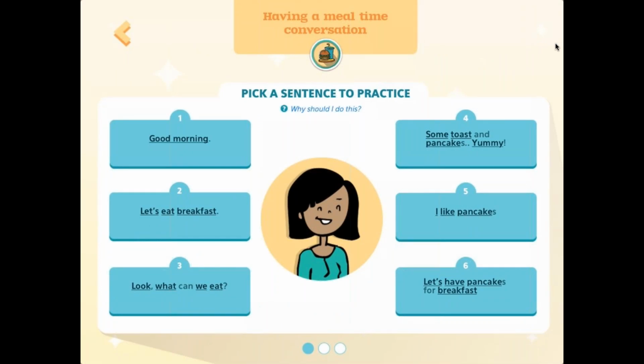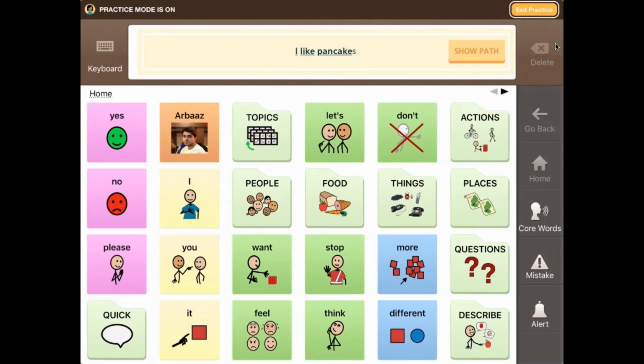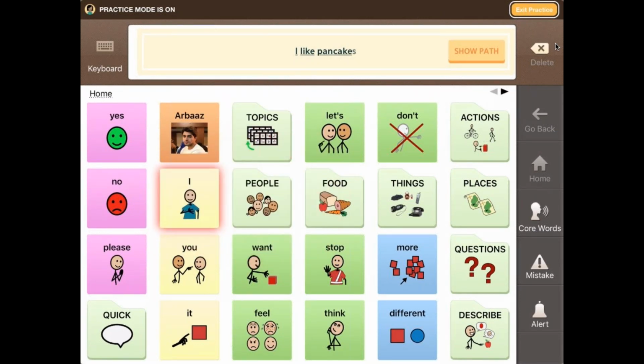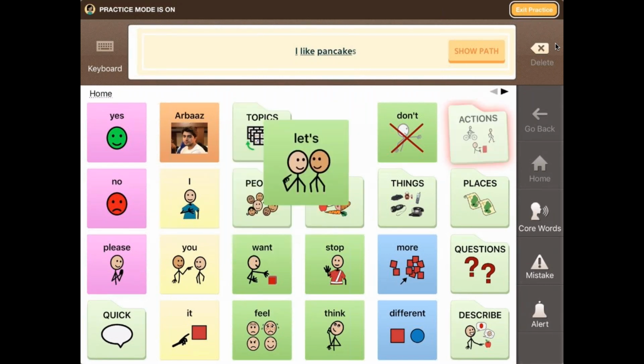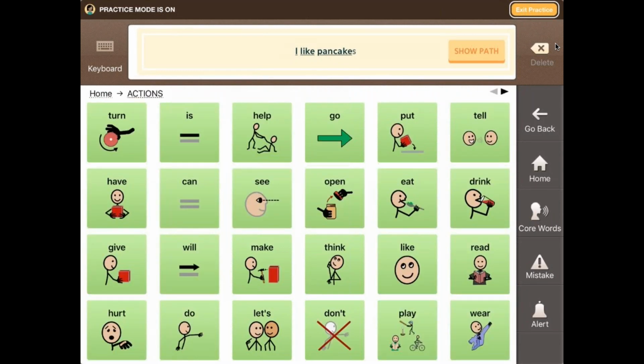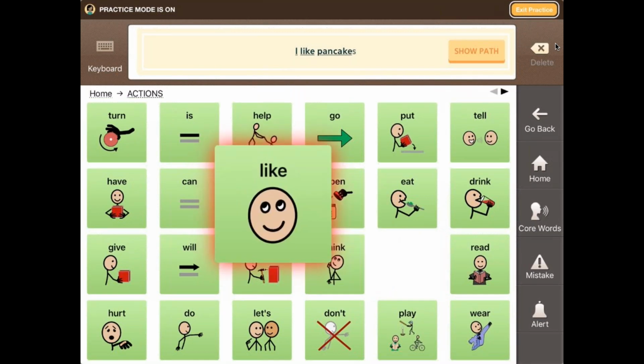If I clicked on I like pancakes, it will now teach me how I can create the sentence. If I were new to AAC and if I were new to Avaz, I would say I. If I click on any other option, it doesn't allow me to do that. Now I need to go to the actions only, like.